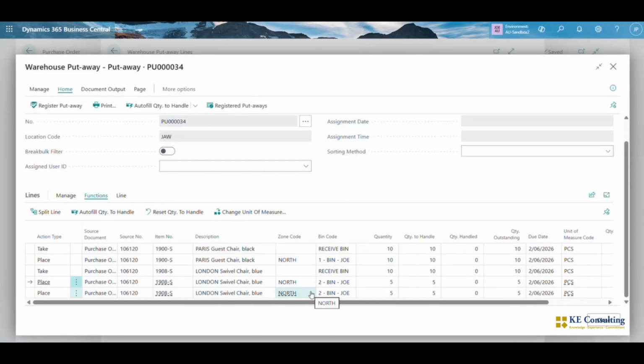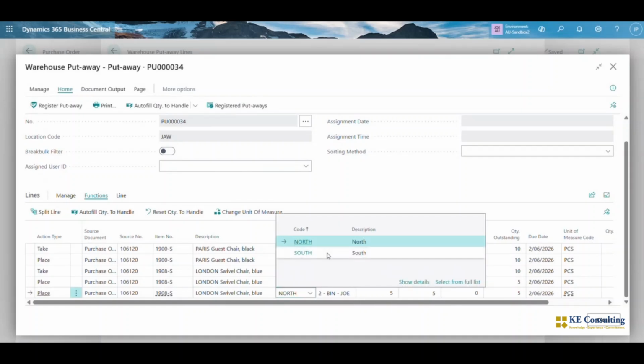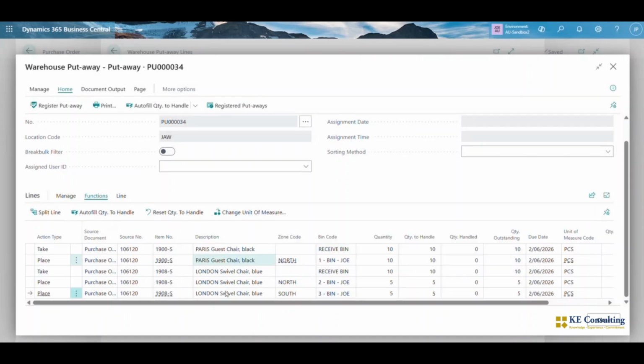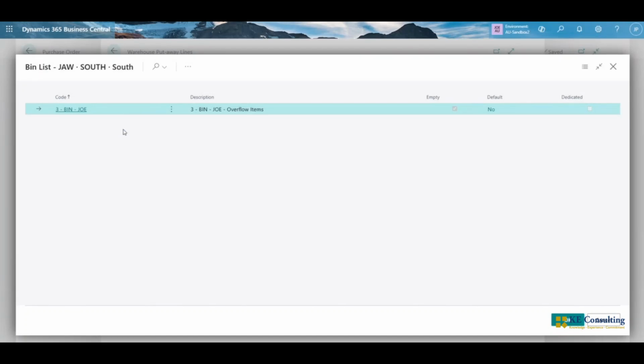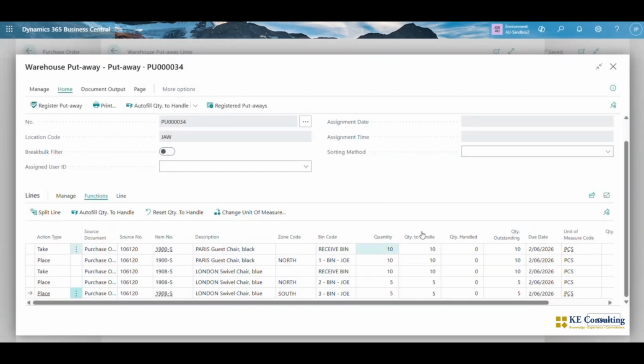And what I'm going to do is I'm going to say I want to put it in the south zone. So I'll change the zone to south. Now, if the zone code isn't appearing for you, you may need to go into settings and personalize and add that field. And that's the same for any of these fields. And then if I open bins, we'll see our third bin from the setup. So now we can see for item 1908, we're taking 10 from the receive bin and placing 5 in bin 2 and 5 in bin 3. So once we've done this and we're happy with this, we can go ahead and register the put away.